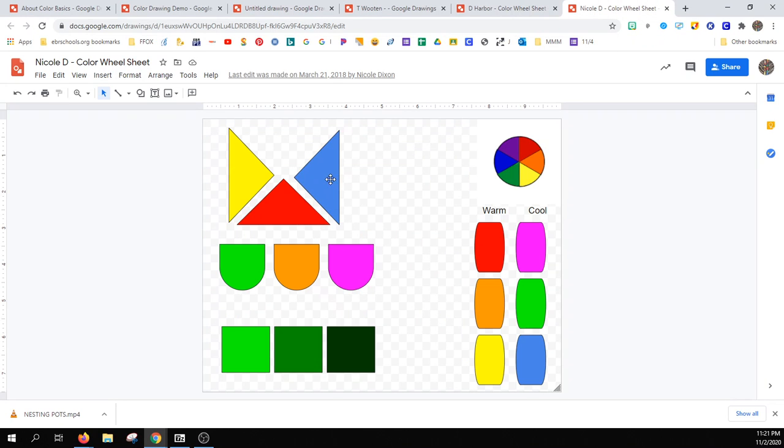Here this one was done, they attached a color wheel. That is incorrect. I do not want you adding images from the internet. I want you to create your own color wheel using shapes from Google Drawings. The rest of the assignment, the colors were done correctly. However, they are not labeled, and you will have points taken off for that.